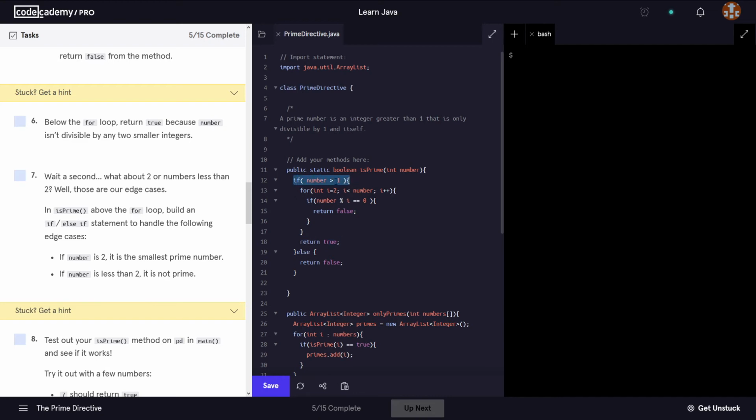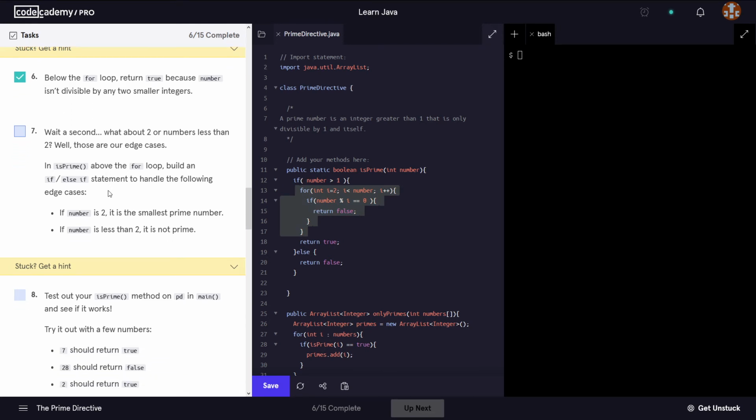So check if number is greater than 1, then return true. But of course, inside our if, if this is true, we still need to go and check this one, okay? But let's imagine that this one is not here. If number is greater than 1, return true. Else, so if it is not greater than 1, return false, okay? This was that. And the explanation that I just gave you ticks off task number 6 and task number 7.